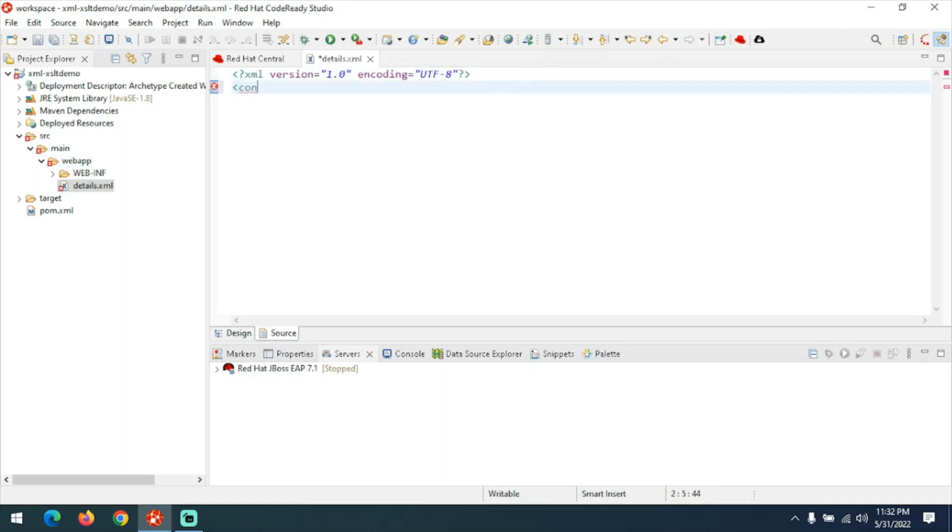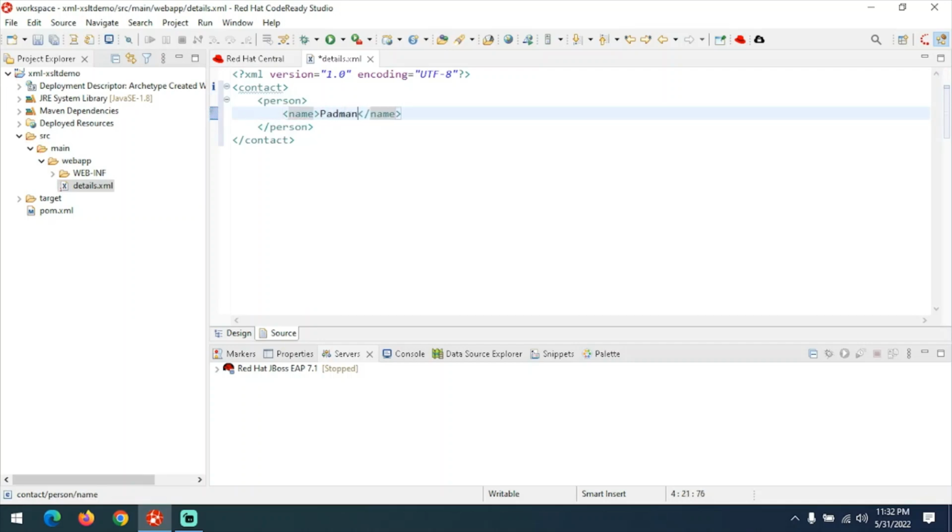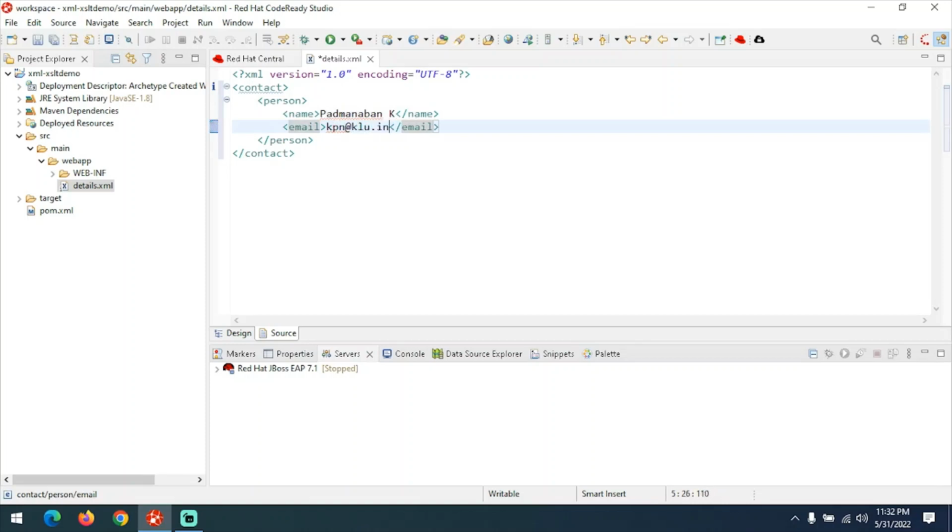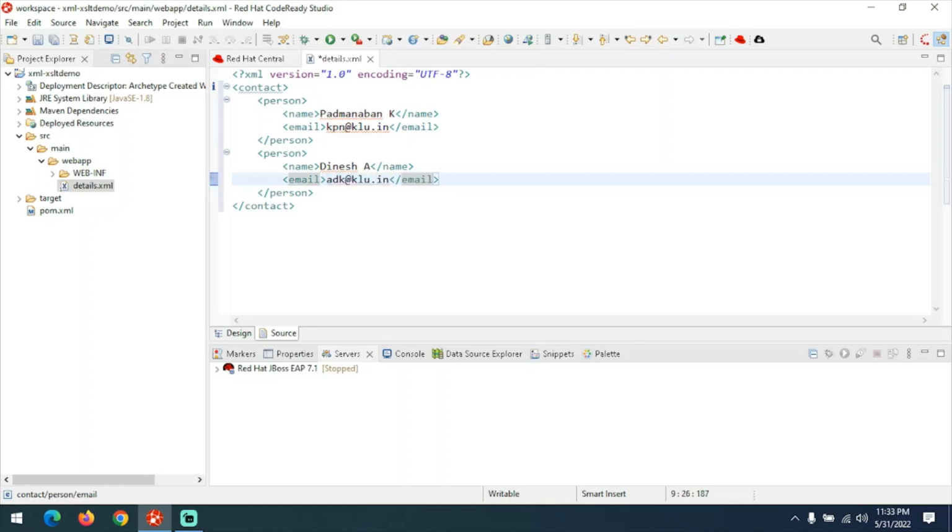Now I'm going to use this XML for contact details. I'm going to create a root tag contact, inside it person, with two elements, name and email. Then I'm going to create another person detail with the name and email. Then save the XML file.